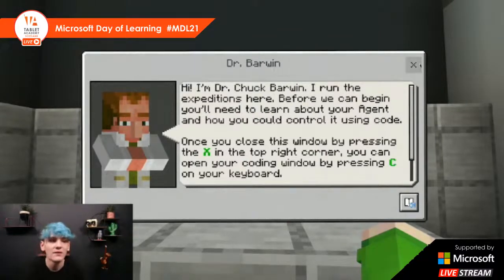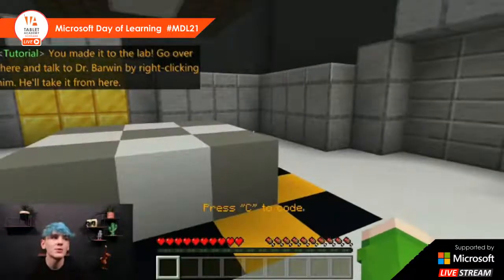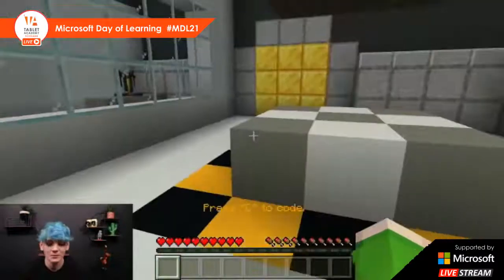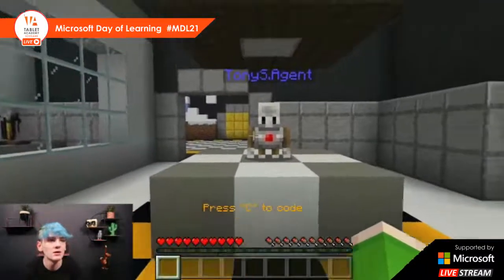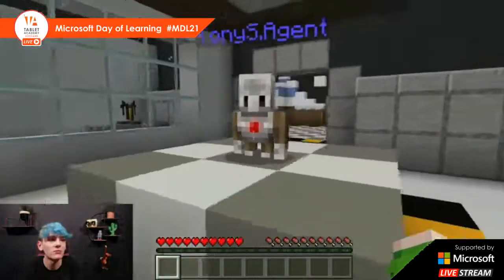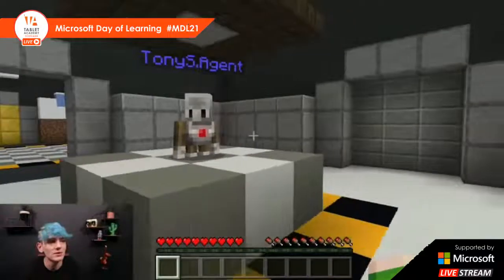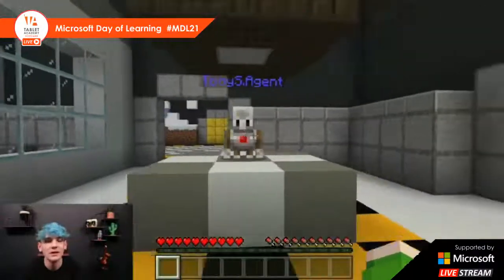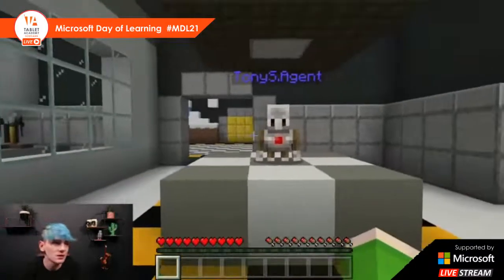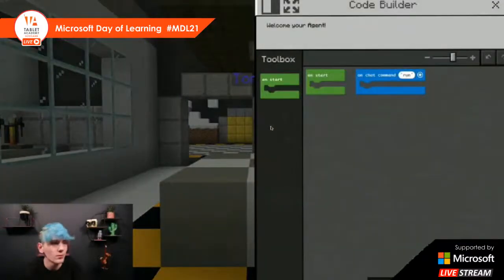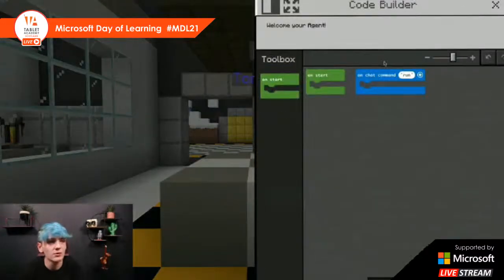So in Minecraft there is an agent built in, which is a programmable almost robot. So I will show him right now by pressing C. Now as you've seen there, Tony's agent popped up here. That's a little robot that you're able to code and tell it how to do things. So we can have it building, we can have it moving, we can have it jumping obstacles. So I'll bring up the little coder again. Once again I've done that by pressing C on the keyboard.